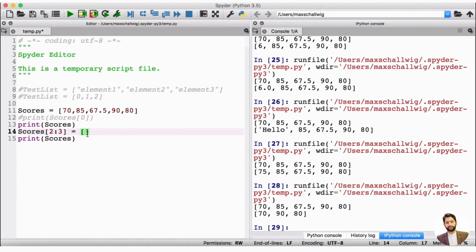And so the format is the same. We just replace it by an empty list. And if we run this and print it, then we see that we've taken out this value.